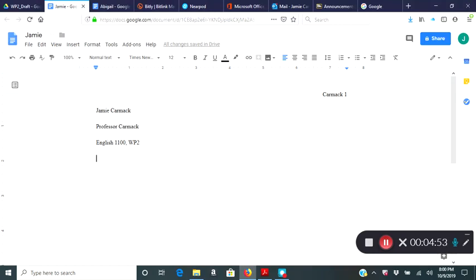So for dates, it's the day, the month spelled out, and then the year. So one thing that I noticed was people made errors with the date. They did not put the date on here correctly.